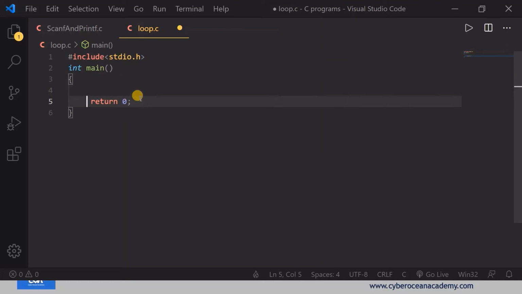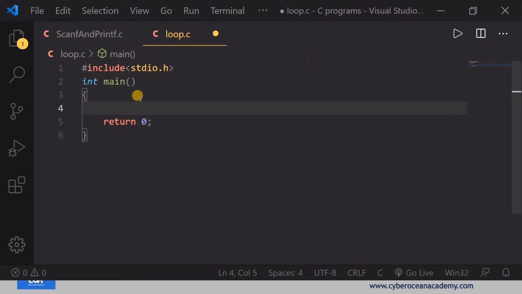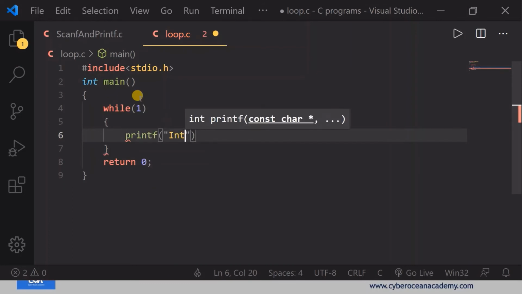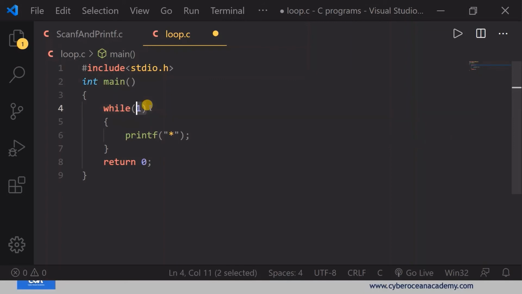Okay, so infinite loop. What is the meaning of infinite loop? And do we need an infinite loop in our program? Okay, so here, suppose we're going to write a while loop. If the condition is always true, if you write while 1, that means the value is 1. That means the condition is always true. Infinite loop. Now let's write here some star. Okay, so you're going to see basically how it looks. So this is an infinite loop, guys.